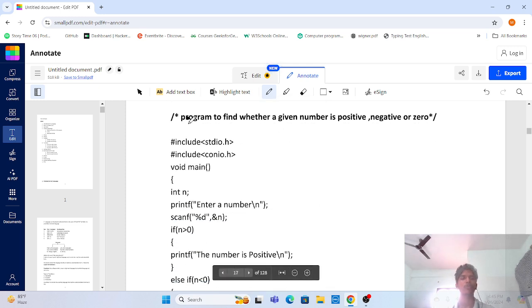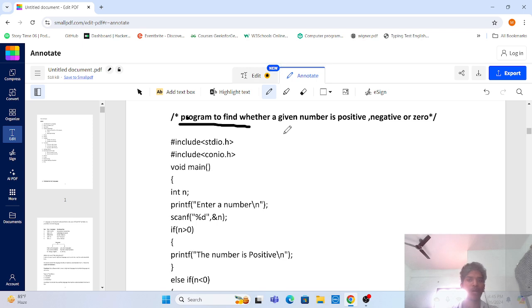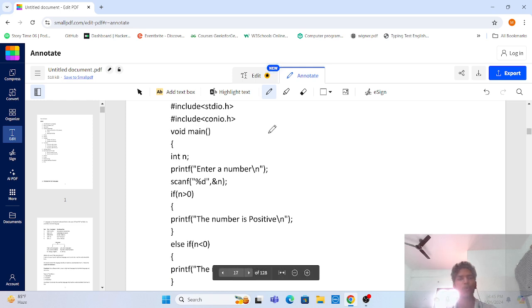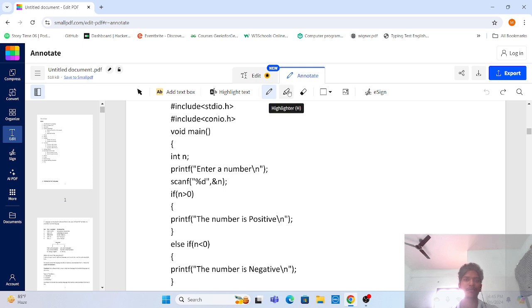So here is the program to find whether a given number is positive, negative or 0. Now here we write a program to find if a given number is positive, negative or 0, right? Just basically integer numbers, right?